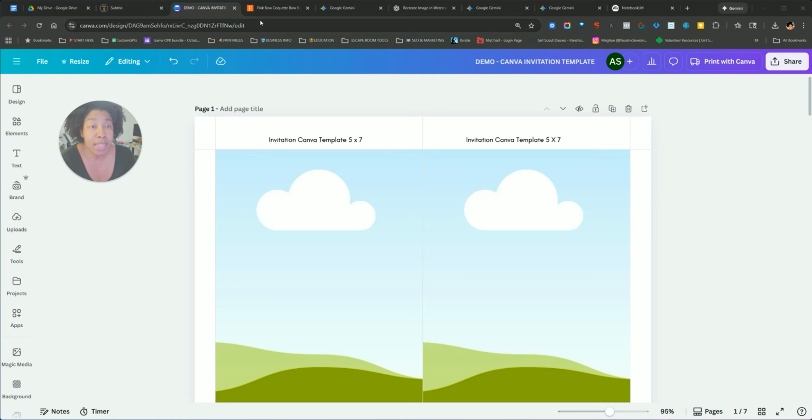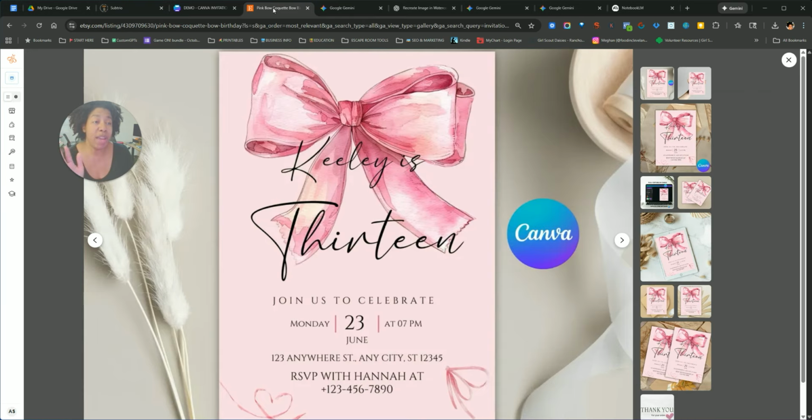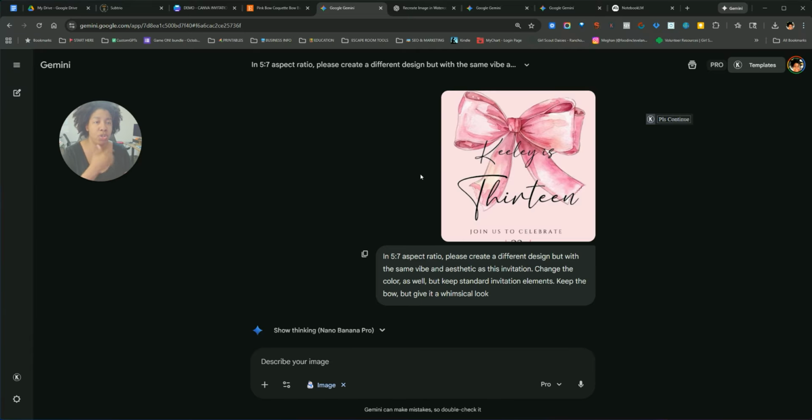So that being said, let's go ahead and grab our source material, which is this particular invitation right here. It is selling very well. It's in a lot of people's carts. People are loving this little coquette type style, I guess bow. It's a popular thing on Etsy right now at the time of this filming. So what I did was I just took a screenshot of this actual image and then I popped it into Gemini. And notice here what I said.